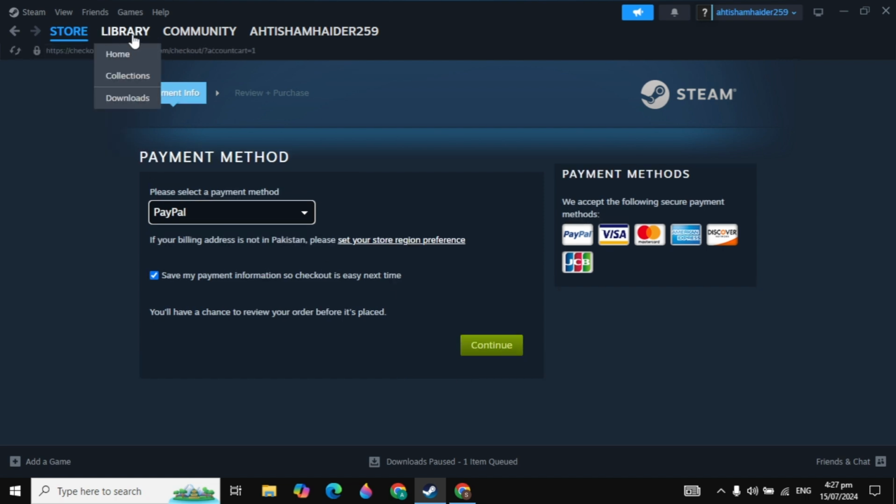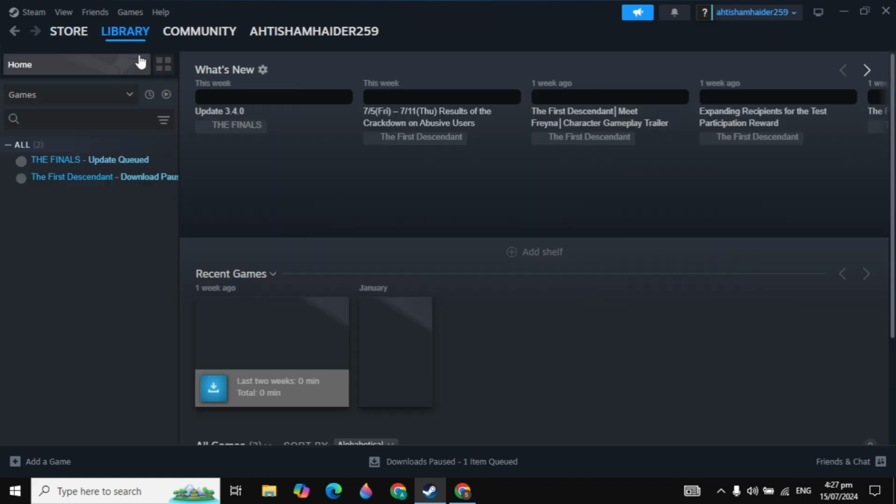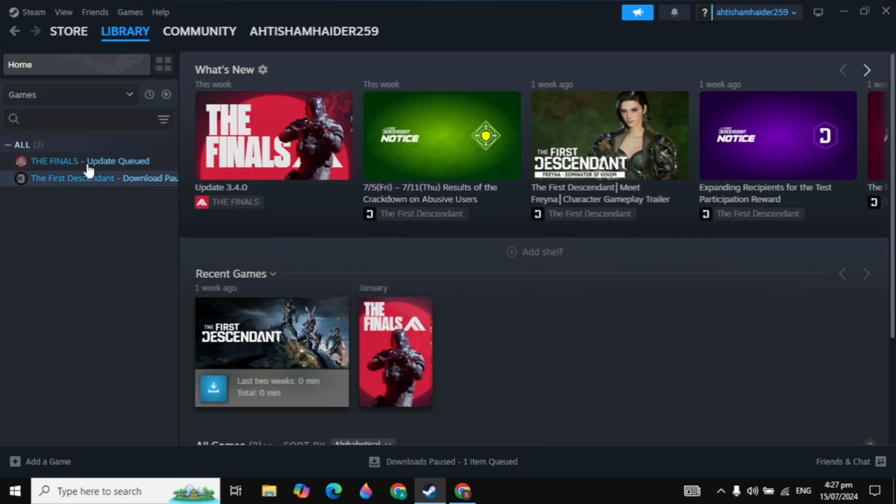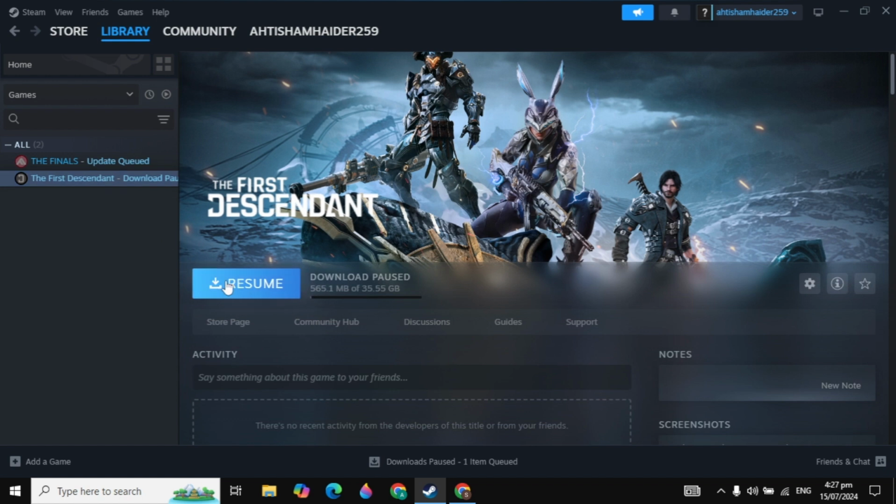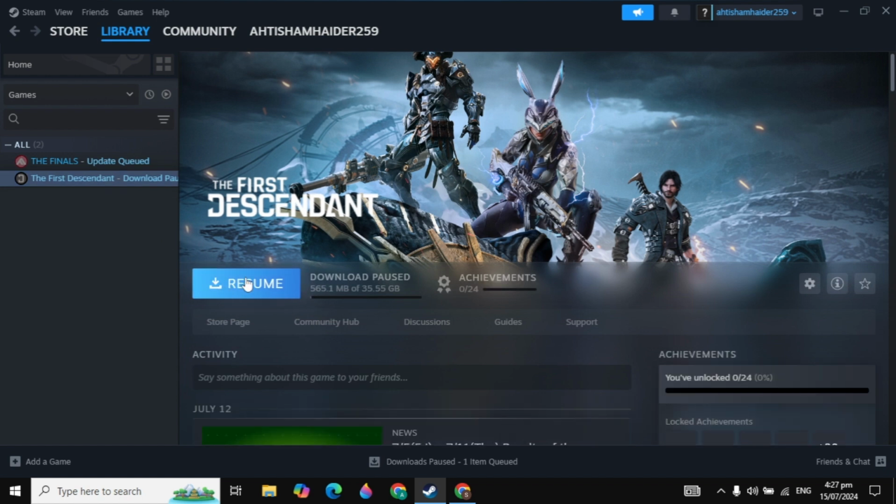After that, just click on the Library, go to the home, and now your game will be added into your library. Then you can click on your game and then click on the Install option. Then it will start downloading and installing on your PC. And guys, this is how you can download and install GTA San Andreas on your PC.